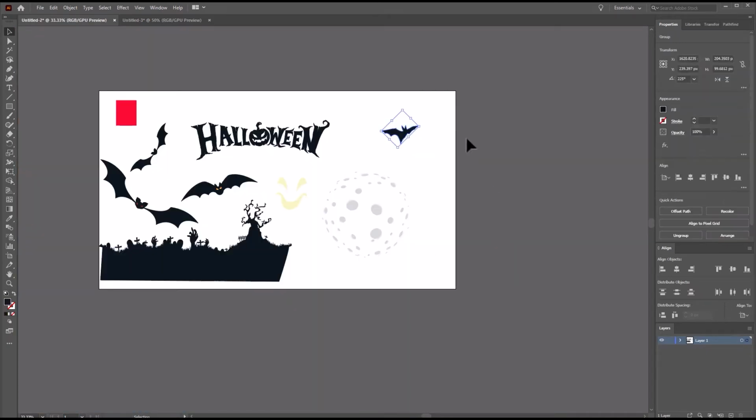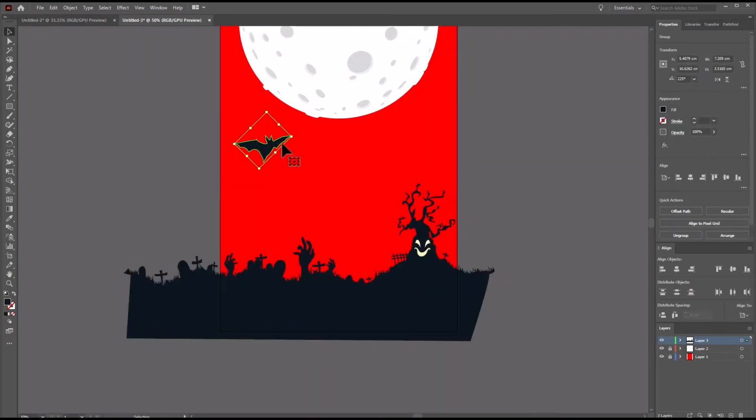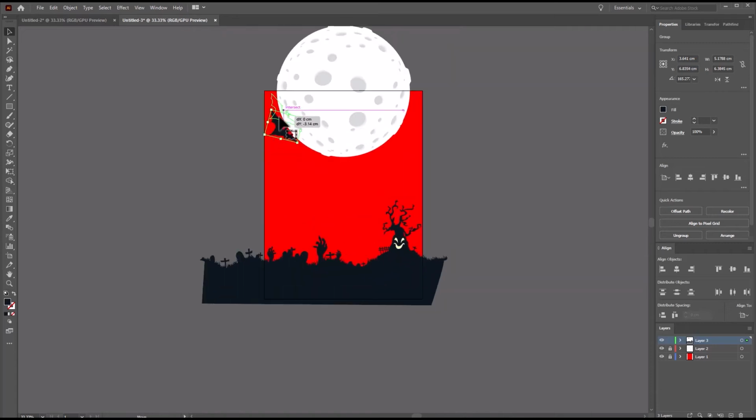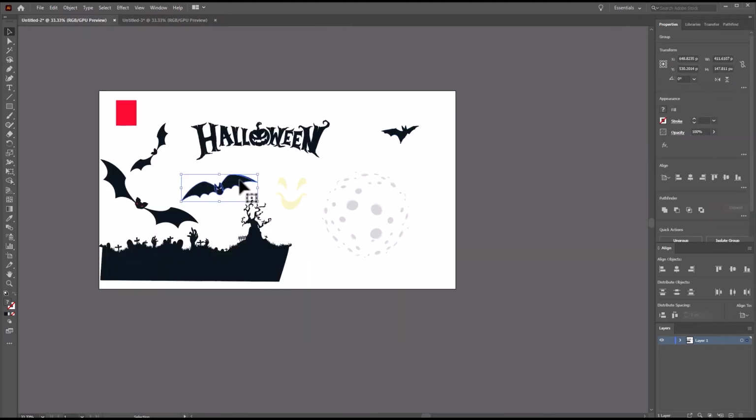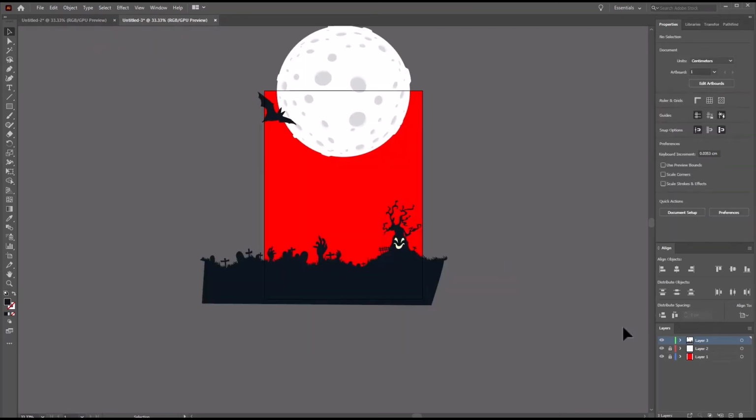Now I'm gonna add some bats. There are 3 variants of bats in the document. You can use one or every bat. I forgot about adding a new layer.